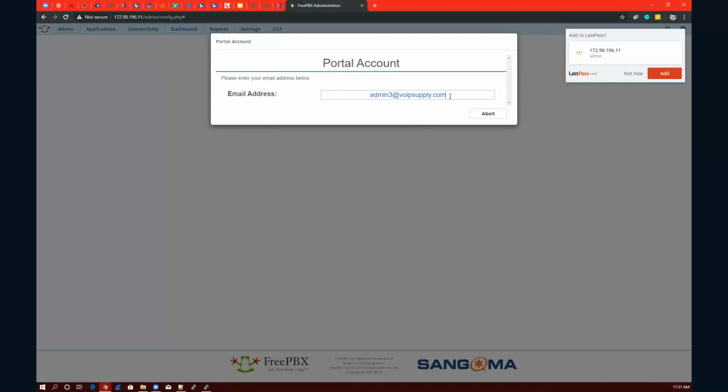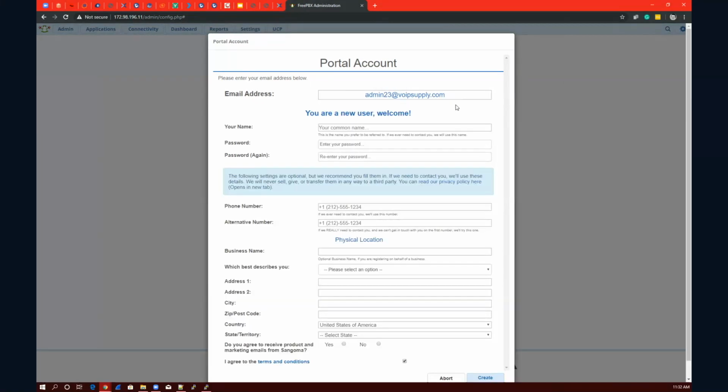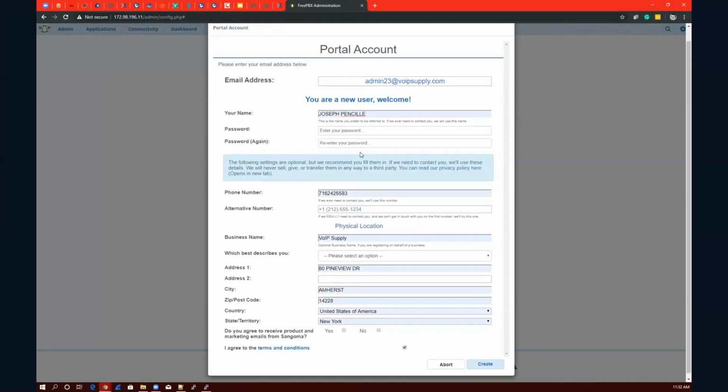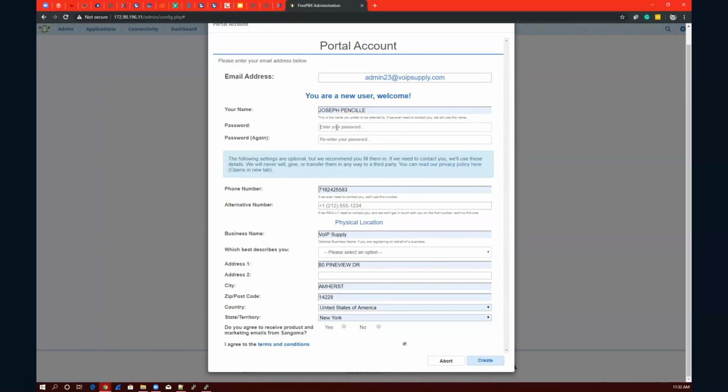Now this email address is important, because when you build this, it builds your profile on portal.sangoma.com. Okay, so right here, being that they don't have a record of this email address, now you need to go ahead and build your profile. Enter the password, and this is going to be the same password as you would use for the portal.sangoma.com. Right now I'm just going to do this.